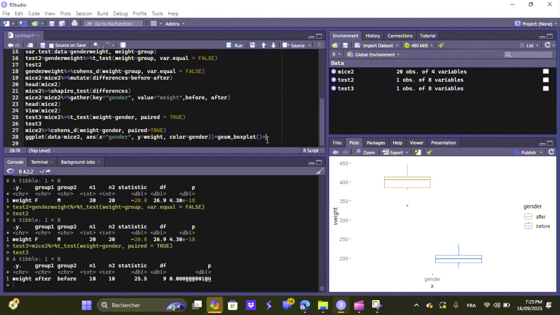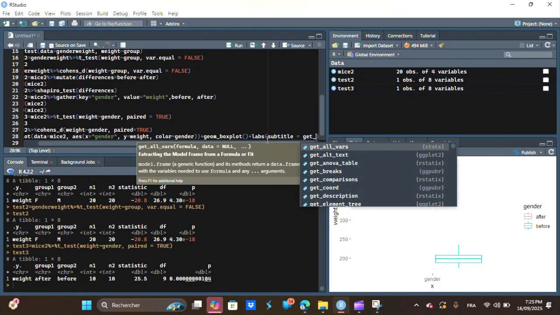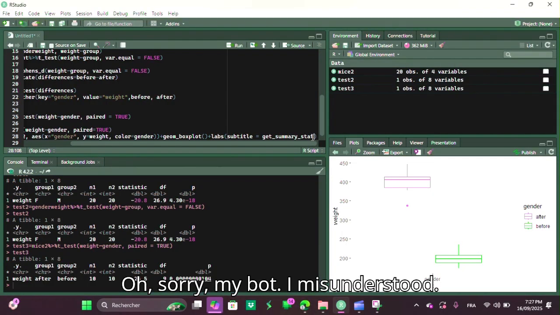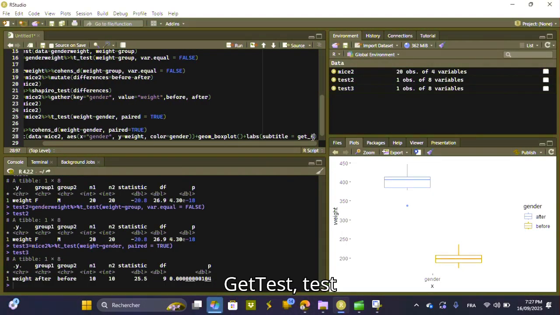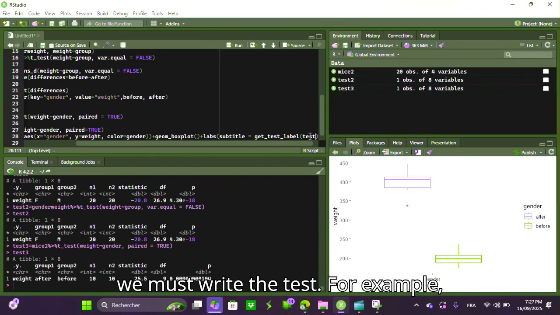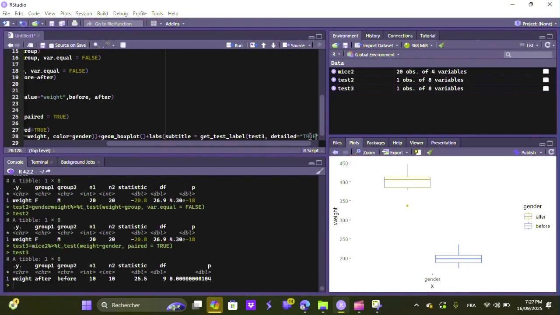Add the comment labs subtitle, get summary stats, and put, no, I think, oh sorry, my bad, I misunderstood. Get test, yes, test label, and here we must write the test, for example, test 3 detailed true.